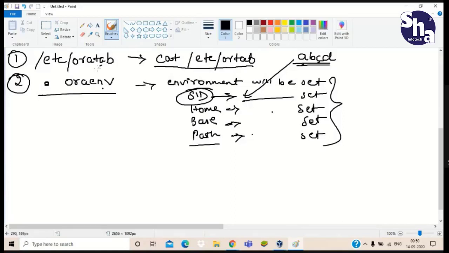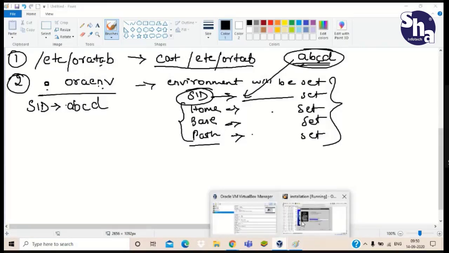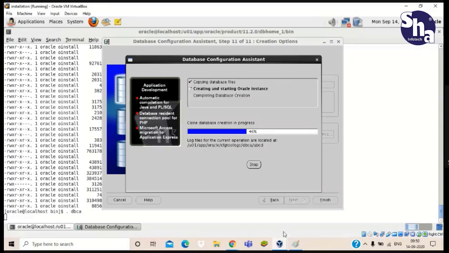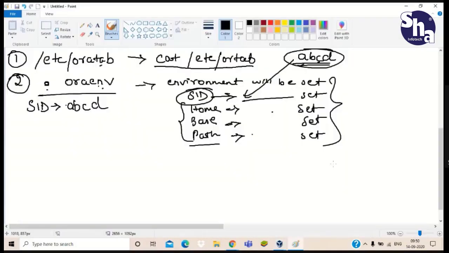Now by using oraenv, it will ask us for the SID, meaning our database SID. I have given ABCD, so we have to give ABCD here. Only ABCD. Clear? After that, it will set all the parameters. Let us see if our database process has been completed. Not completed. Okay, let us see the next step.